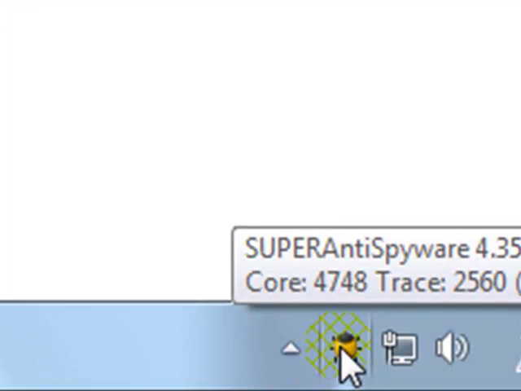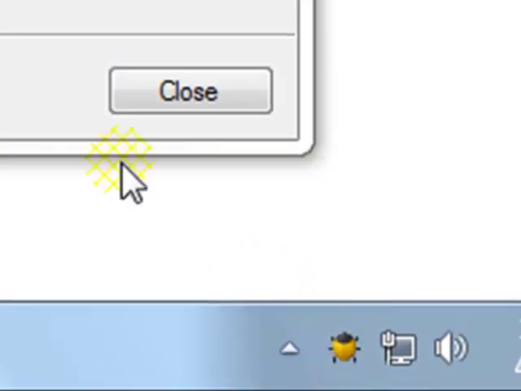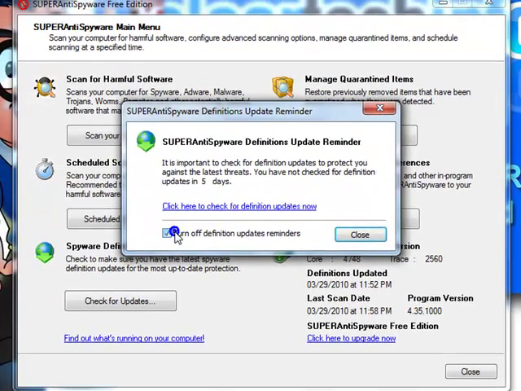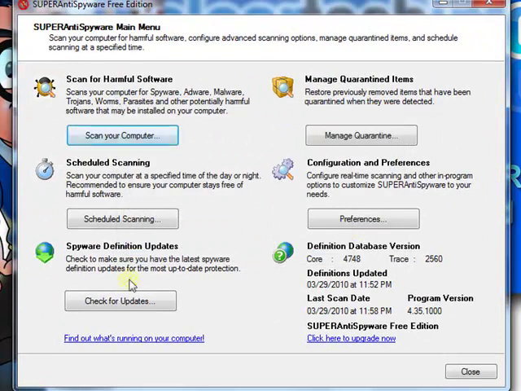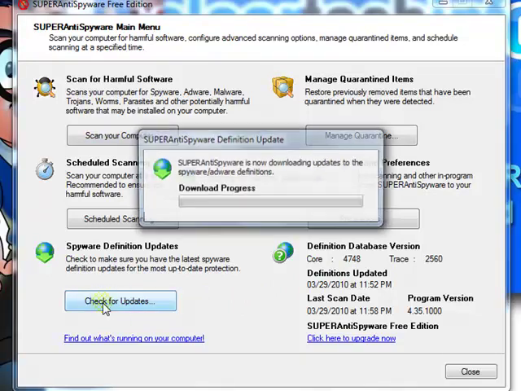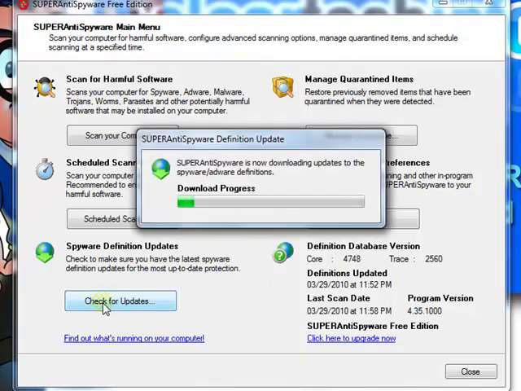A bug will appear here. Double click that. Again, click check for updates to make sure that you have the latest update. On this one I have an older definition, so I'm going to click check for updates and it will download me a new update for it.